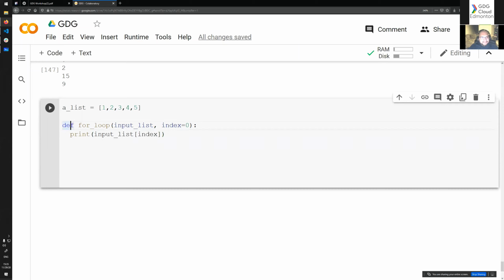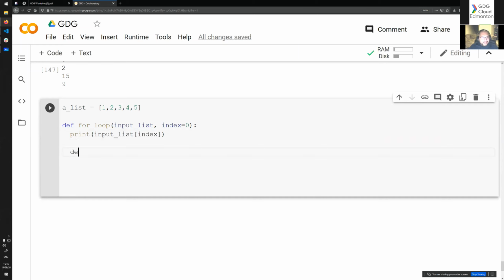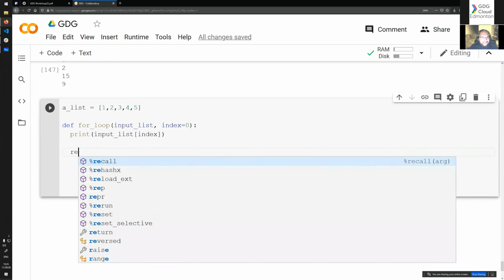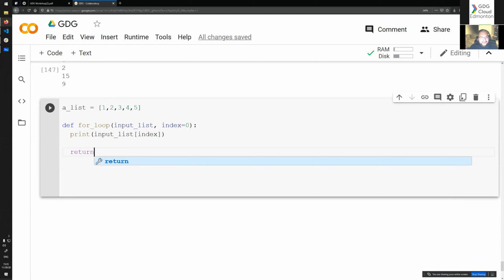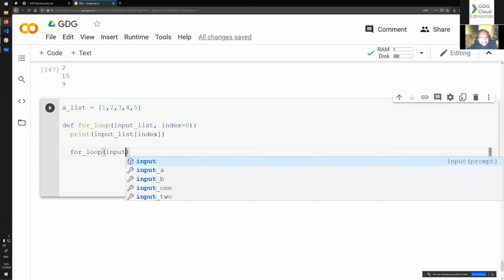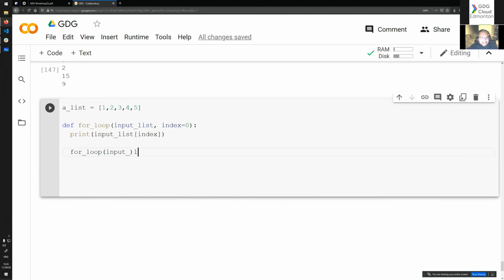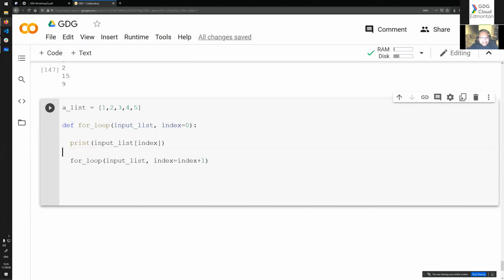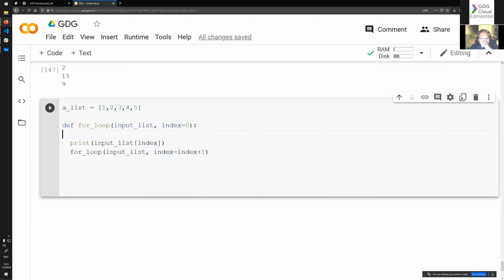Then we're going to call the for loop. We actually don't have to call return. If you don't call return, it's okay. The return just returns something. If you don't return anything, it's going to return None. So what I'm going to do here is call the for loop again, with the input list, and the index equals index plus 1, right? And I might do a bug here in a second, but yeah.